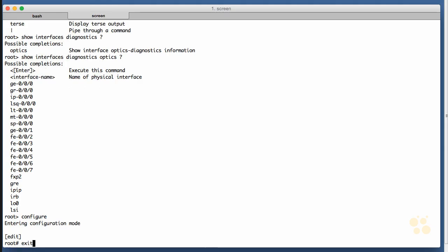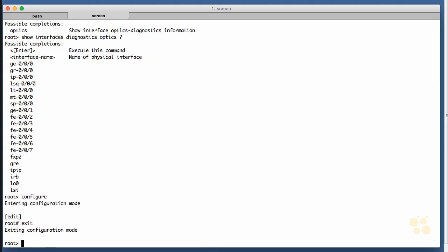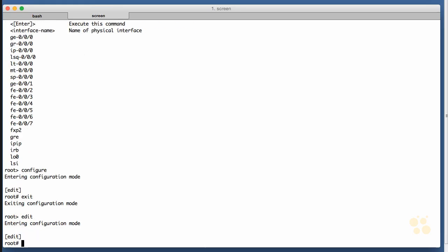But let me type exit to go back to our operational mode, and let's type edit. Notice edit takes us into configuration mode as well. So you'll hear some refer to it as edit mode, and they're obviously used to the edit command. You'll hear others refer to it as configuration mode because they're used to the configure command.